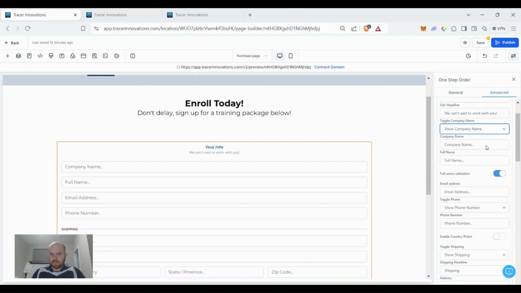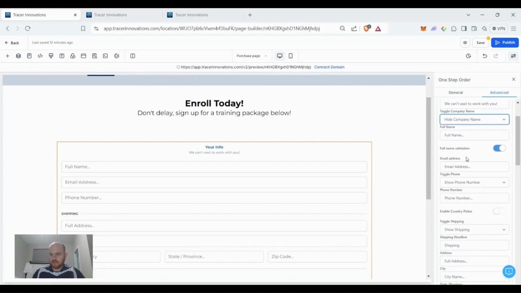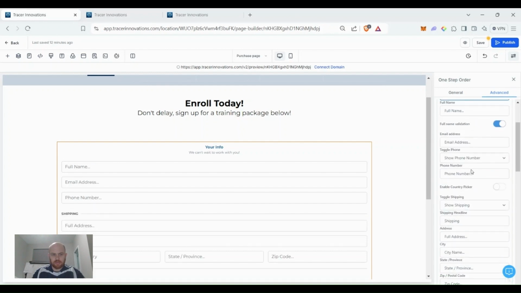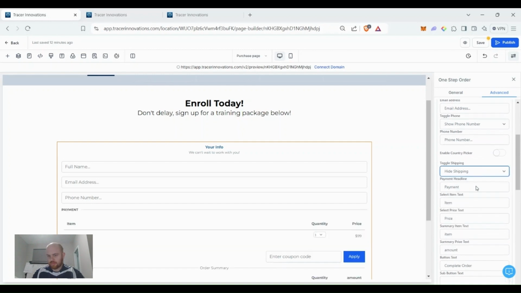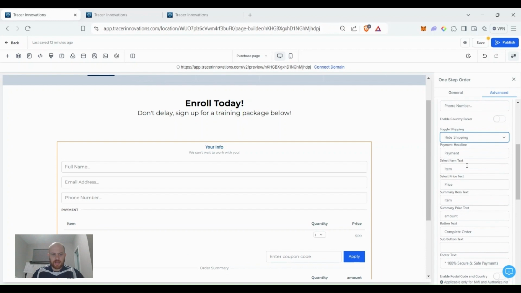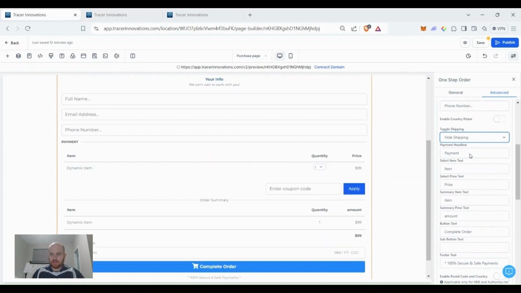There is no company name. And then we want this name, email, and phone number. There is no shipping. We're going to hide the shipping. And then this is just the payment names. I think payment works. Item, this is the items. And then all of this, I'll show you, we have to make the product and it will automatically get added into here once we've made the product and added it to the page. So just bear with me and you'll see exactly what I mean.